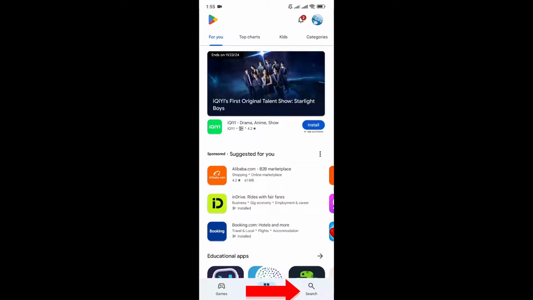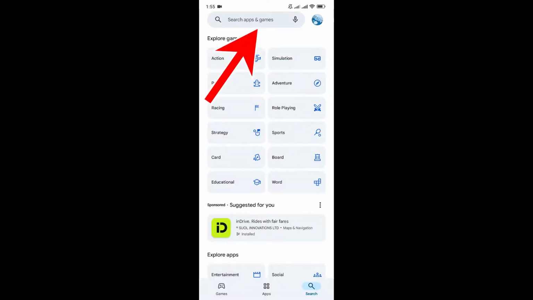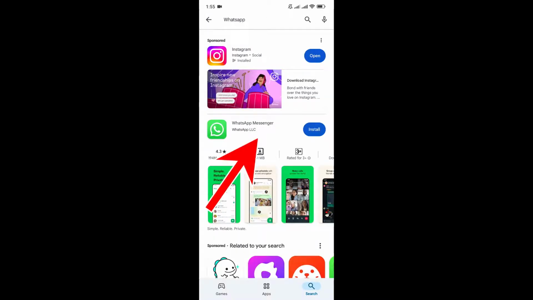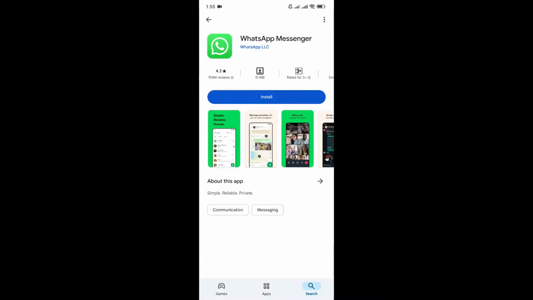Once you're in the Play Store, tap on the search icon on the bottom right corner. Then tap on the search bar at the top and type in WhatsApp. You should see WhatsApp Messenger pop up as the first result. Make sure it's by WhatsApp LLC.